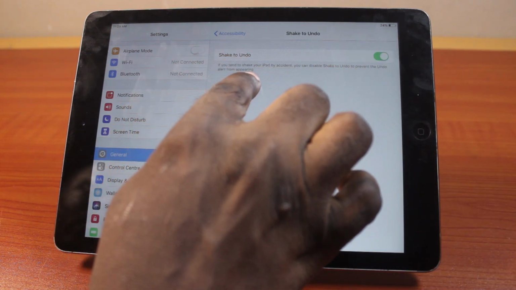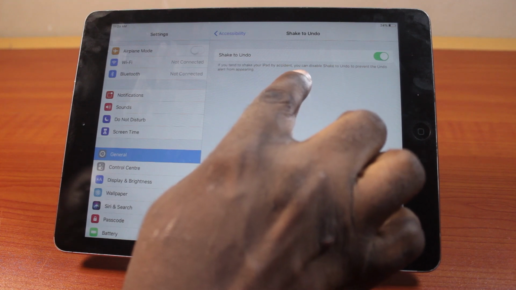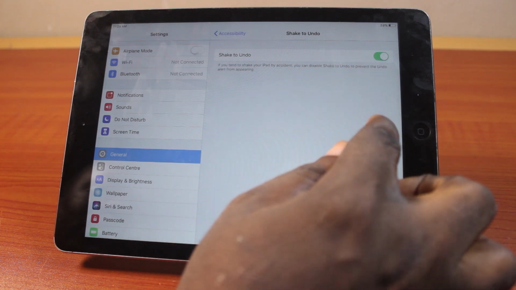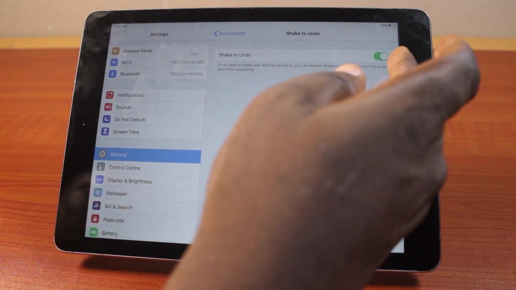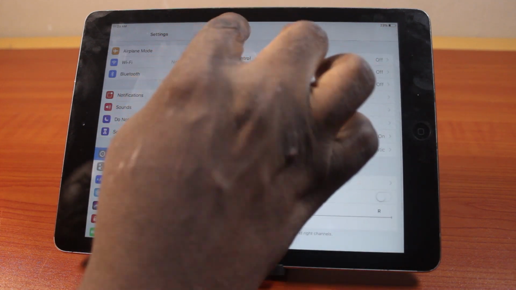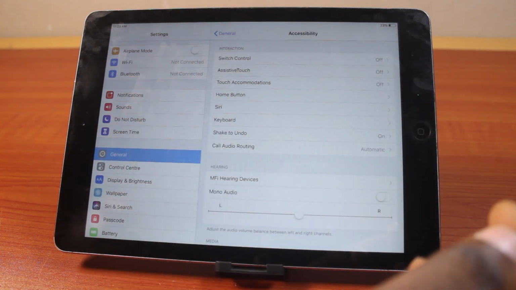So if you tend to shake your iPad by accident, you can disable Check to Undo to prevent the undo alert from appearing. Then once this is enabled, you'll be able to reverse your previous action on your iPad if the iPad is shaken by accident.